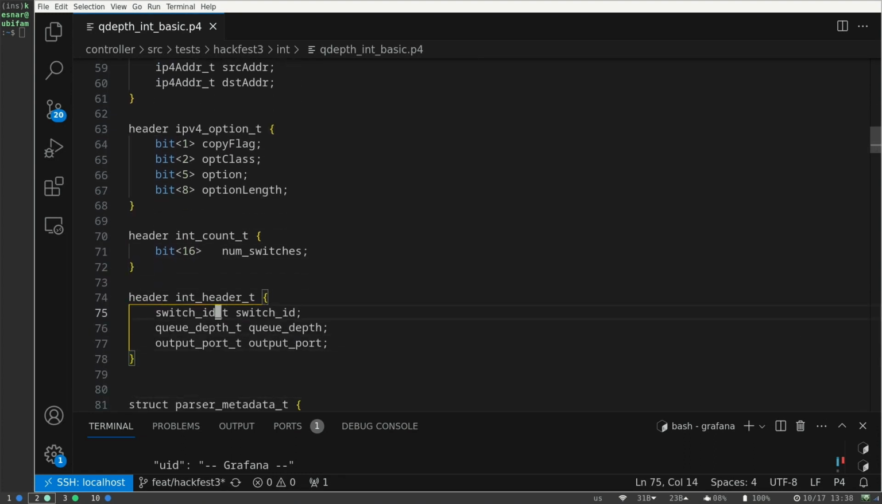Then in the int header, which is the part that we care about, we have these three things. So basically we have the ID of the switch, we have the queue depth, and we have the output port. So at the end, using this program, we should know which switches it passed through, the queue depth when enqueued, and the output port where it went out. Of course, this particular one is more to show you that we can do this, because the output port and the switch ID we already know from the way we structure our services.